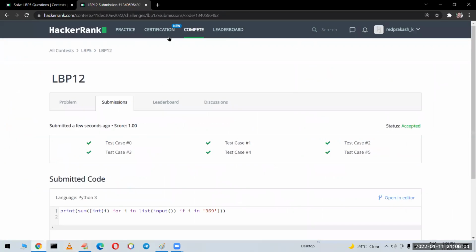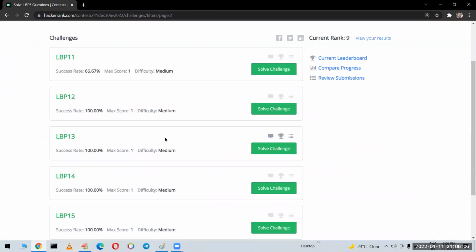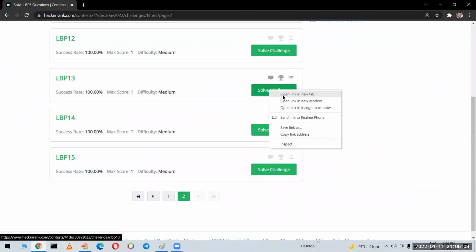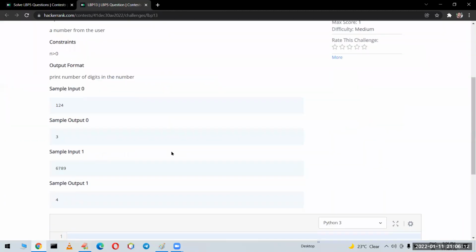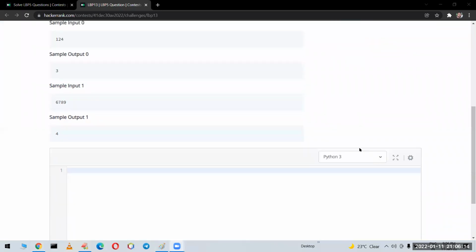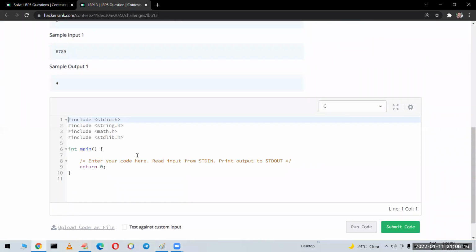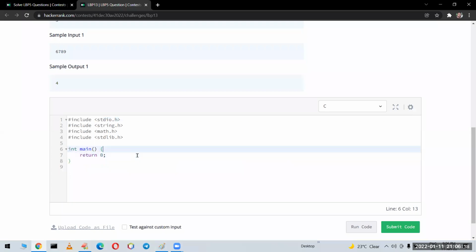So let me go for implementation of this problem. It is, I think, LBP number 13, right? Let me cross check. Yes. So I'm taking the implementation in C language. What is the first step? Sir, we have to declare n. Okay, and then digit must be required. Initially count is equal to 0. Sir, scanf percentage d comma ampersand n.